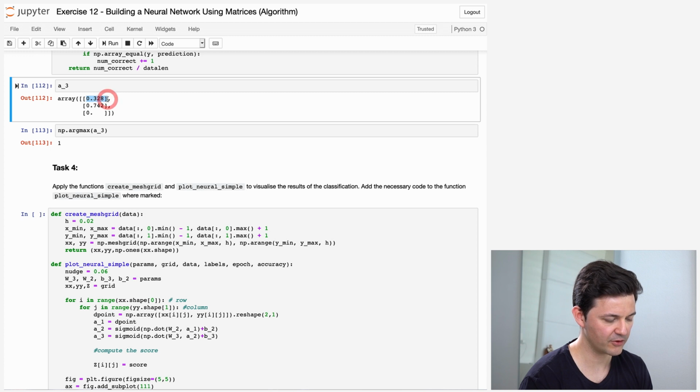Either the first value will be the highest value, and then the output will be 0. If the second value is highest, then the output will be 1, and if the third value is highest, then the output will be 2. And this will actually give us 3 different values, 0, 1, and 2, that we can use to distinguish between 3 different regions of our visualization.